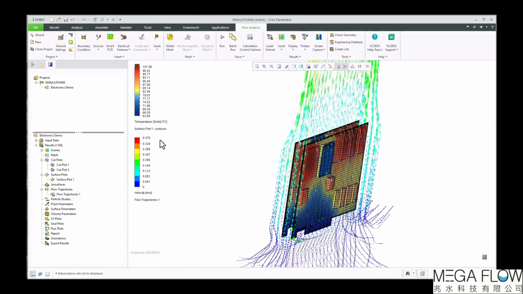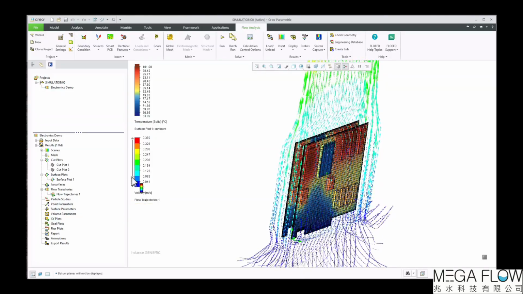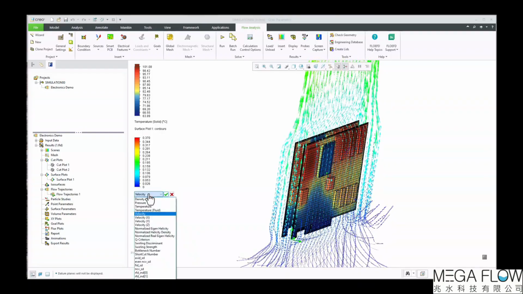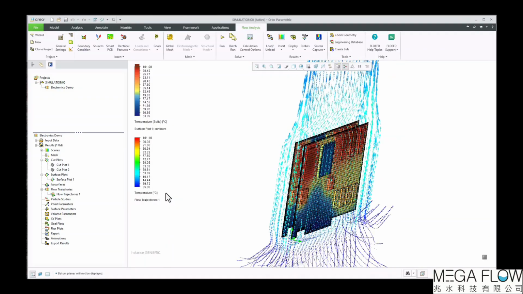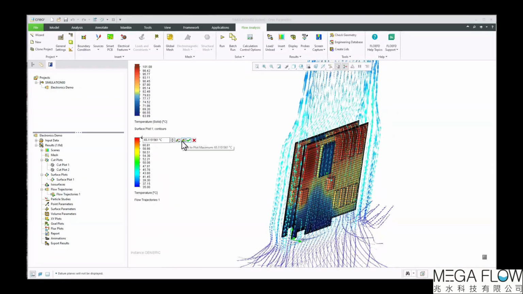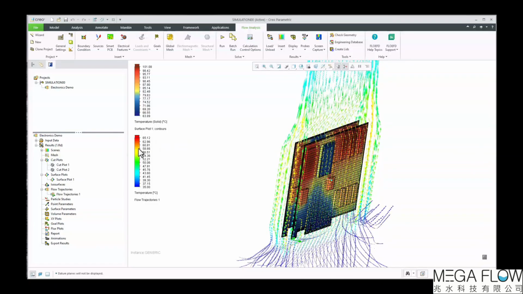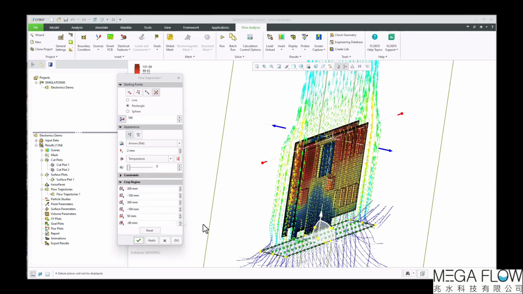And just as before with the other legend, you can modify this legend here. You can change from velocity to temperature. Hit OK. Change the upper limit to the plot maximum. Okay. Going back into the flow trajectories property sheet, you have the options to change the appearances, place constraints on it, and crop the region as well.